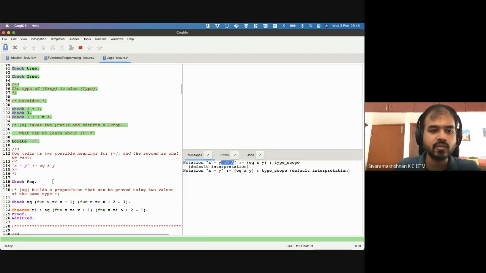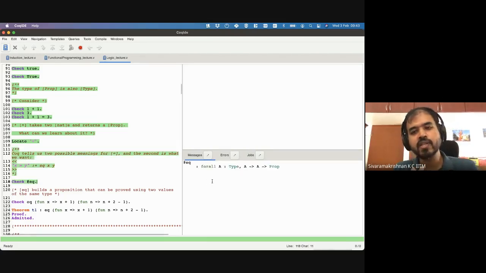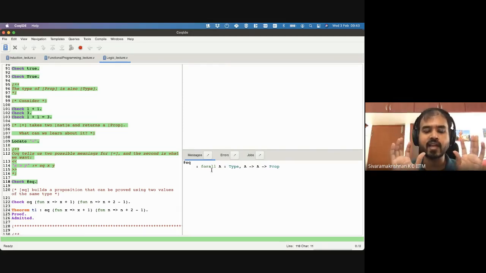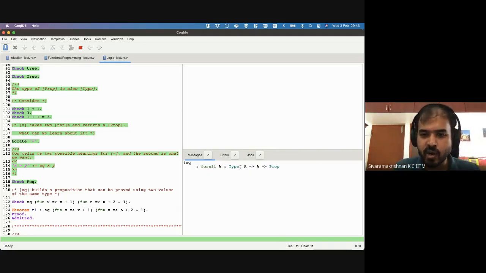So what is EQ? EQ is equality. This is what we expected, right? We had this inkling that when you write equals, you are taking two arbitrary types and constructing a proposition, and that is precisely what happens here. I take some type A, for all A. It takes one value of type A, another value of type A, and then it returns a proposition, right? That's precisely what is happening when we write this here.